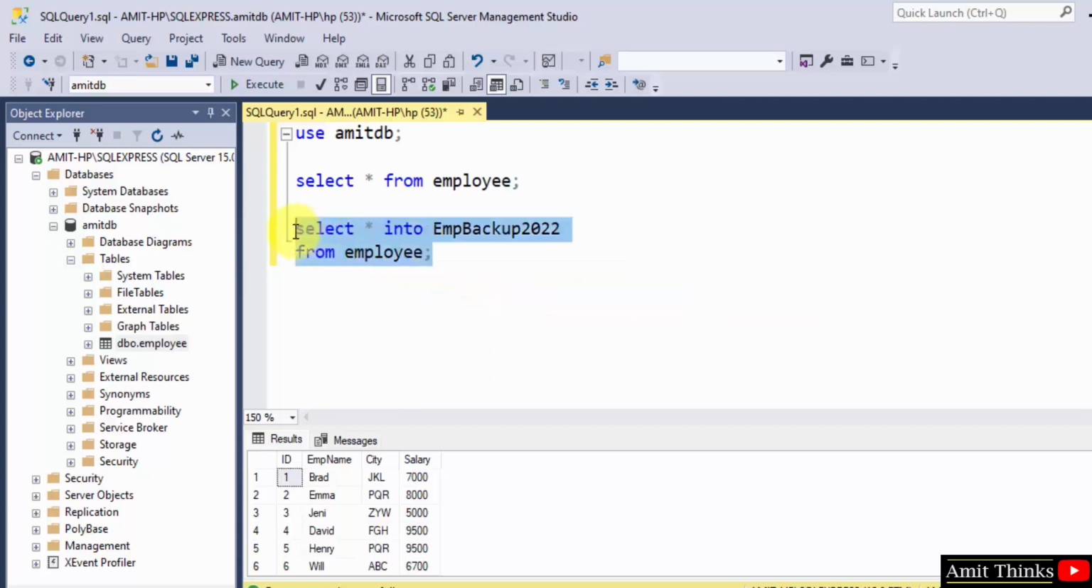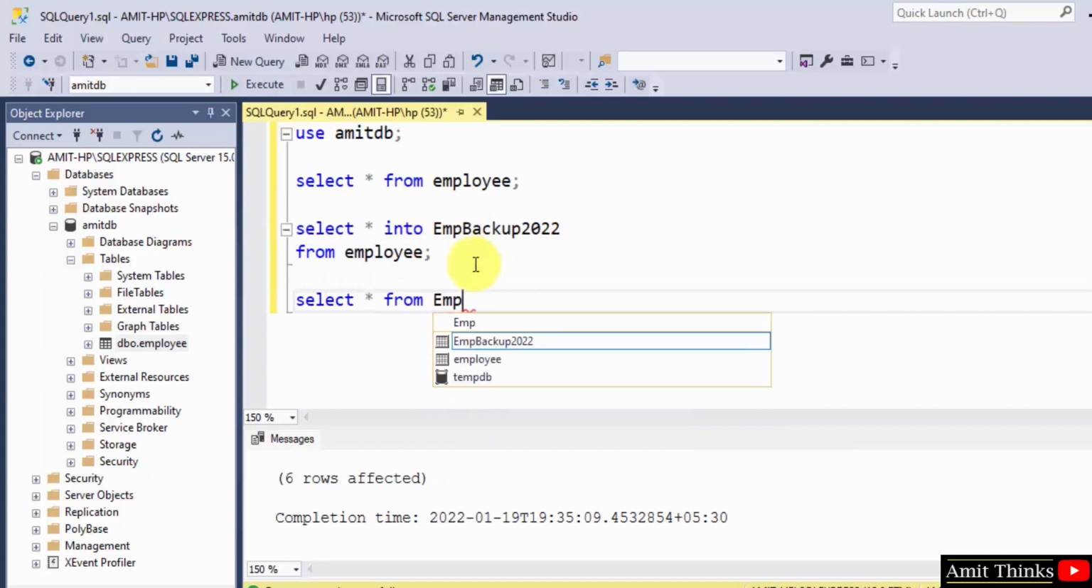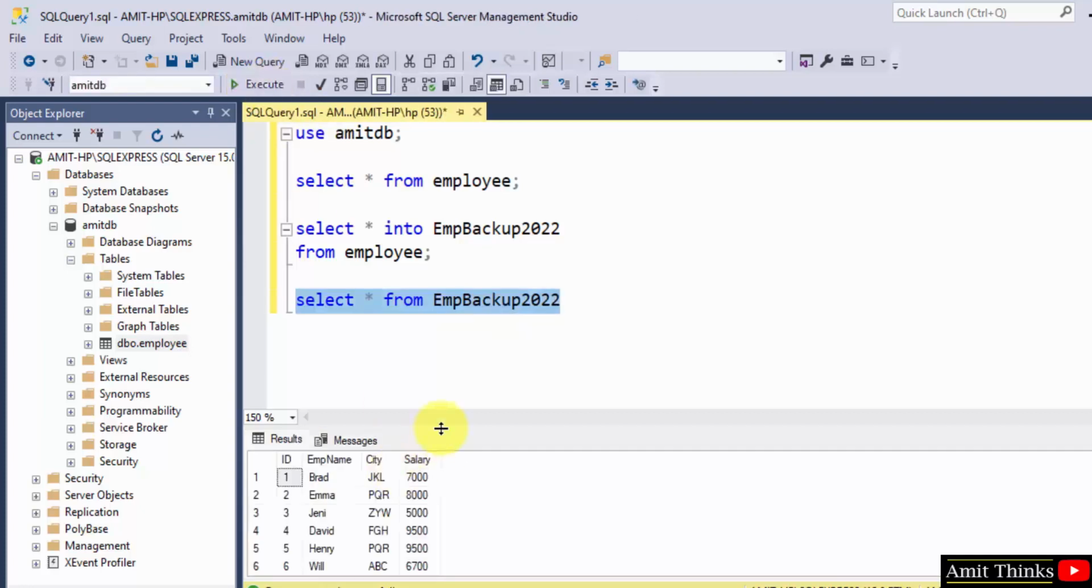Now I'll just copy it. Now I'll just select and execute. Herein you can see 6 rows affected. Now I'll select this and execute, and you can see our new table, our backup table, is having all the records of the employee table. I'll select it and show you again. Herein you can see similar records.